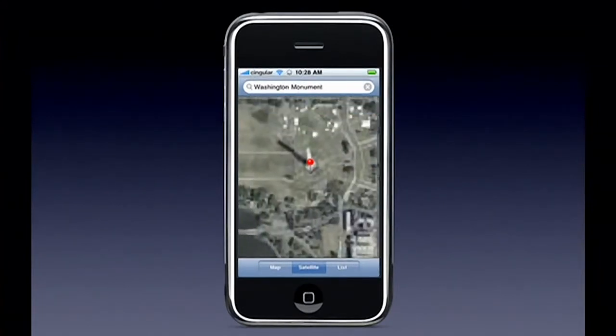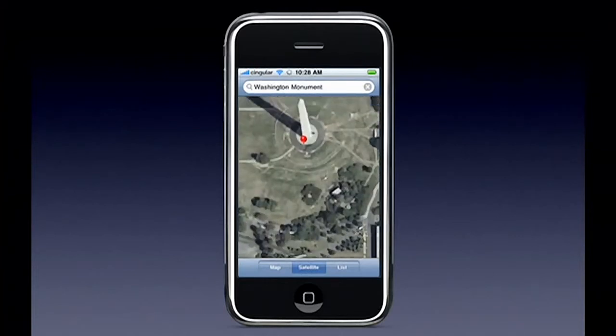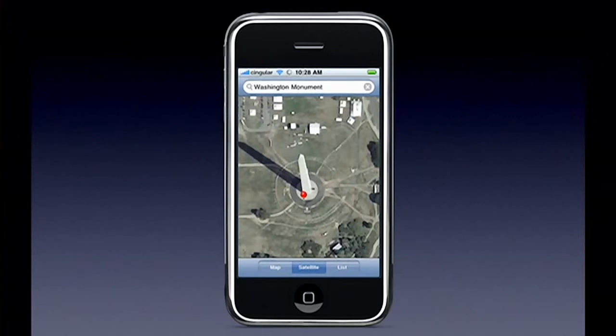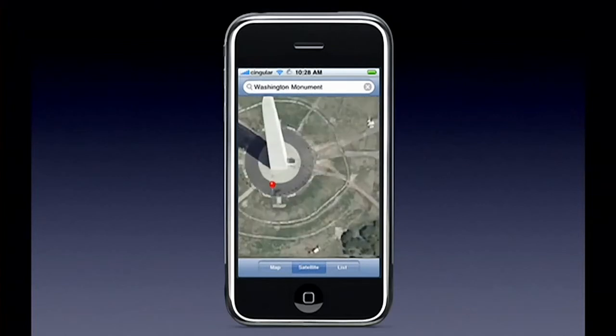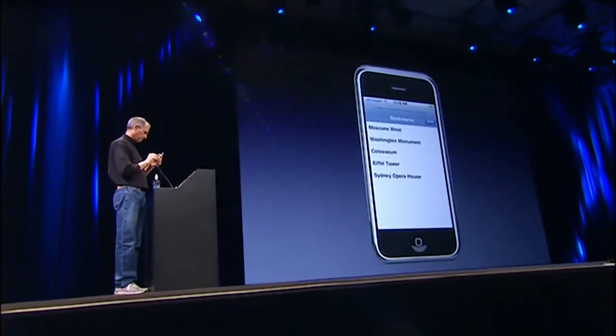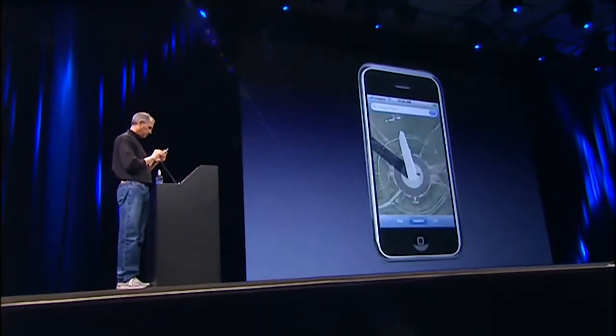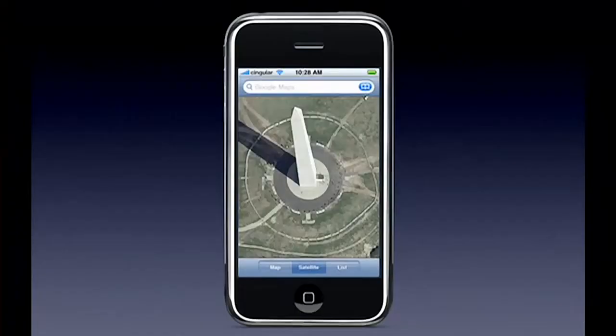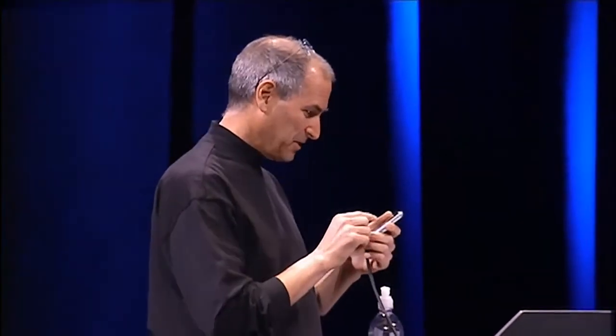And let's let it catch up to me here. There we go. And let's double tap in again. This is the Washington Monument. There we go. Look at this. You see people down there. Whoops. There we go. Yep. Isn't that incredible? Right on my phone. It's unbelievable.